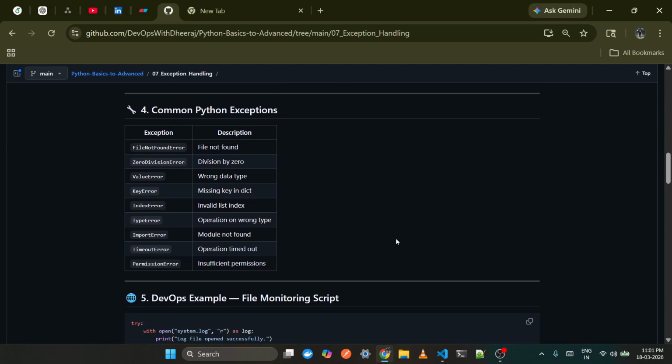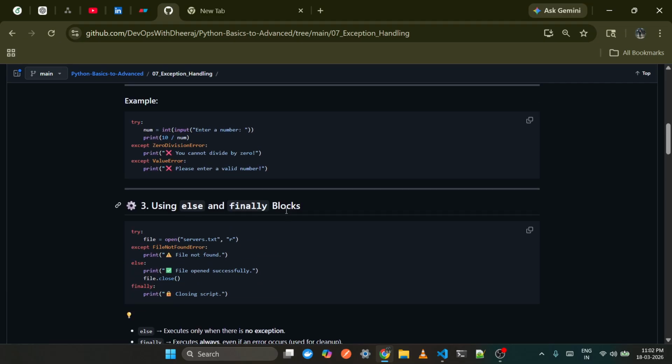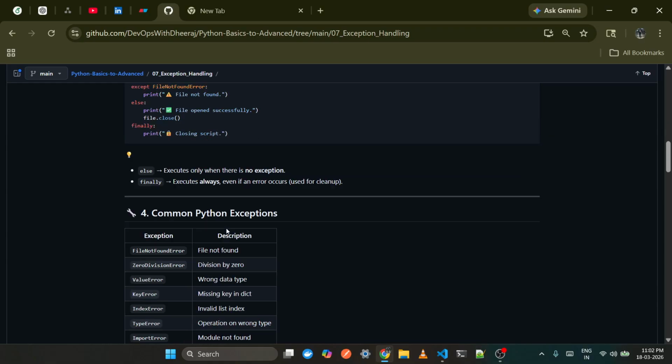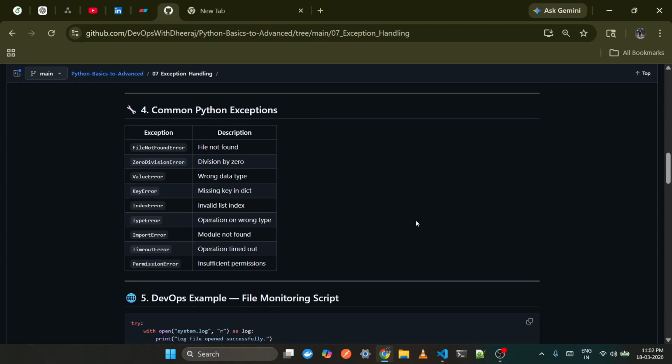The next one is common Python exceptions. What are the Python exceptions? In the previous sections, only a few have been covered, like ZeroDivisionError, ValueError, and FileNotFoundError; three have been covered here. But apart from this, there are some more Python exceptions. The first one is FileNotFoundError. It means if the file is not found, it will throw this error.